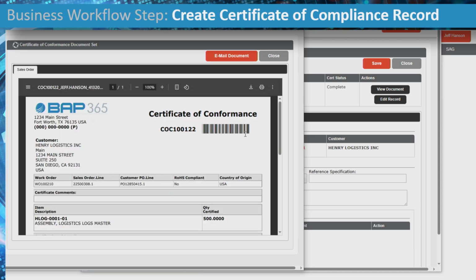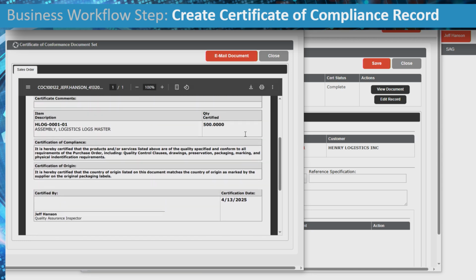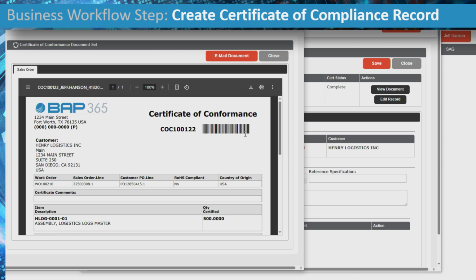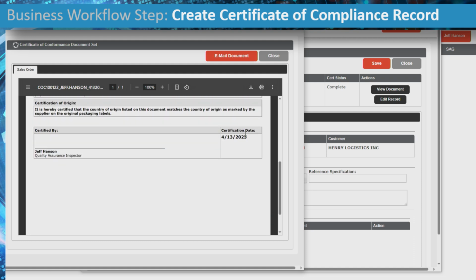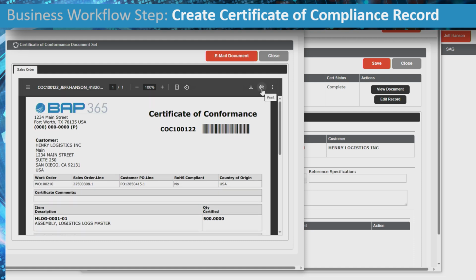You can view the document, and in most cases this document would ship with the product, showing that the inspector has reviewed the product to meet all specifications provided by the customer and allows you to move it forward to shipping. So they would either download or print this. In most cases, people print this, and then they forward this with the material onward to the finished goods warehouse for them to complete the next step. So this completes the creation of a certificate of conformance in BAP365.